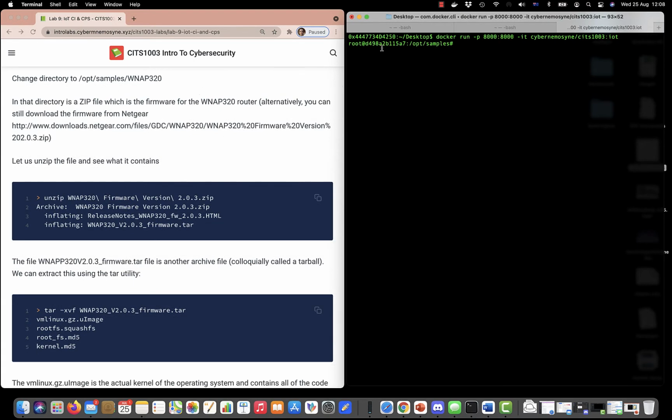We'll first of all change to the directory WNAP, and if you have a look, there is a zip file and a Python exploit file. We'll come to that later. But the zip file is actually the firmware that you would use to upgrade the router. This is a specific one which has this vulnerability, but you can still download this from the website, which is where I got it from.